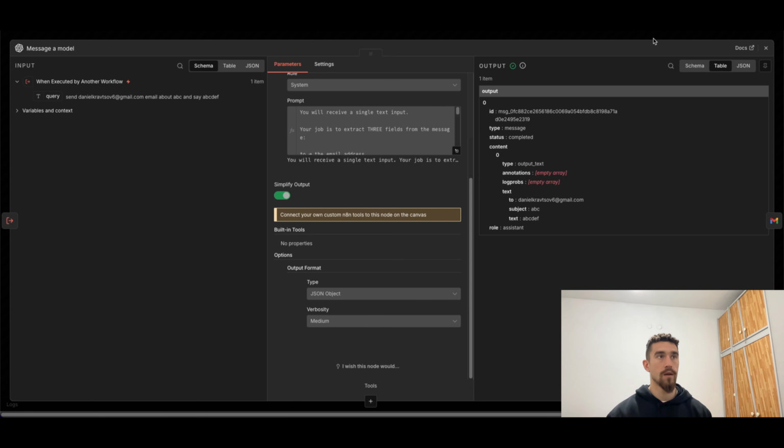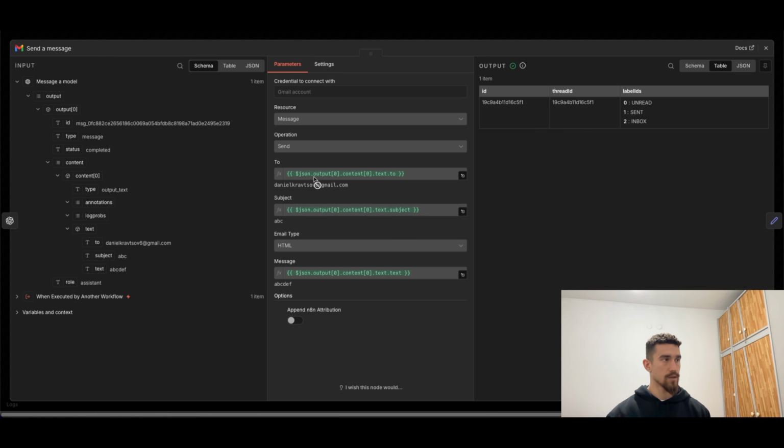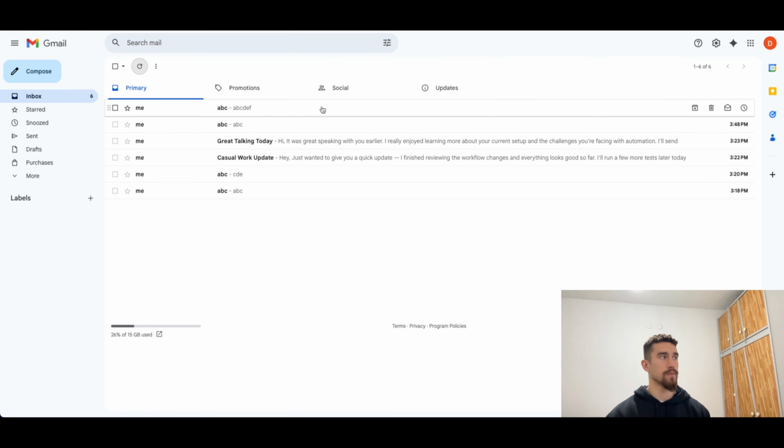So the next node will be to send a message. So basically I just drag and drop all of the relevant things. I take the 2, drag and drop it here, subject in here, and the text in here. And as you can see, you get here an email, which we saw that was sent in here, which is this one.